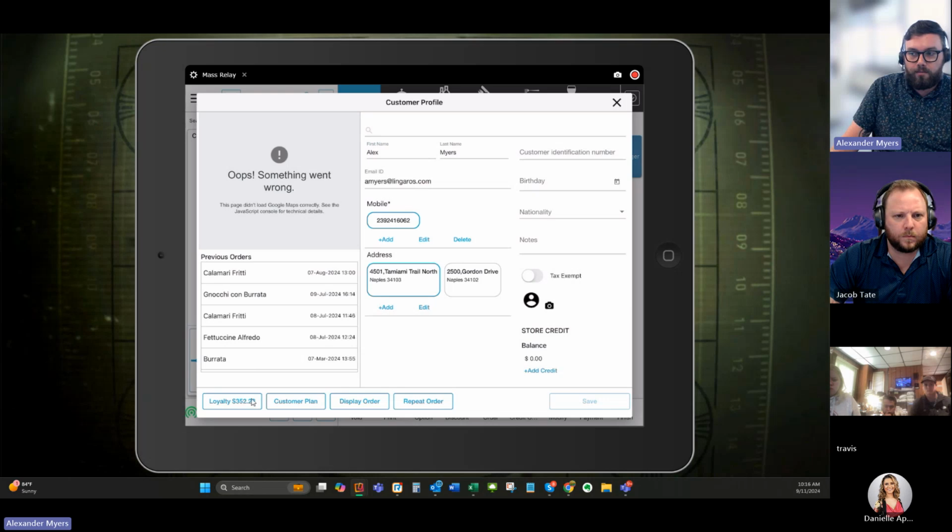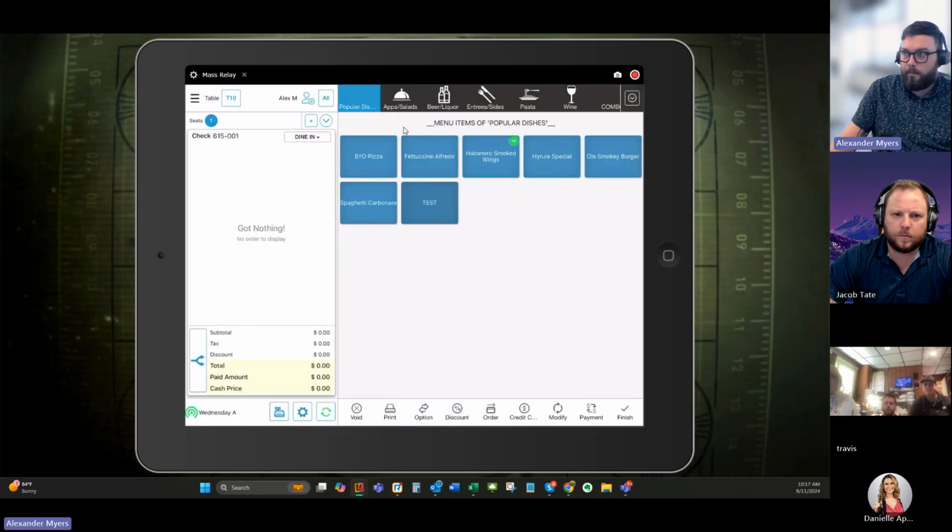Similarly, you can set up loyalty, customer plans, display orders, repeat orders. You can toggle if this is a tax exempt order for like a church or something to that extent. You have a balance. You can actually add credits to a balance, so on and so forth. So any questions on this bad boy? Pretty self-explanatory. Yeah. Cool.